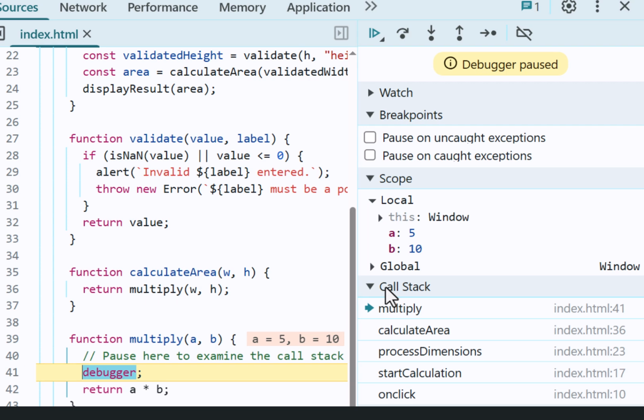But look at this call stack. These are different functions, and it tells you what line it is. Multiply is the function we're in right now. And you can see that. That's where we pause on line 41. Well, how did we get to multiply? Well, the calculate area function, the one right below it, called multiply. Calculate area calls multiply. Now, this is a very convoluted thing here. This is not that great of an app. I did this just so we'd have a bunch of functions calling functions calling functions so we could look at the call stack. Okay, so how do we get to multiply?